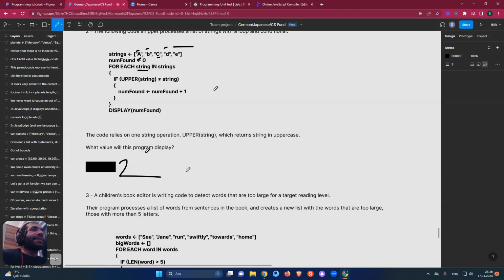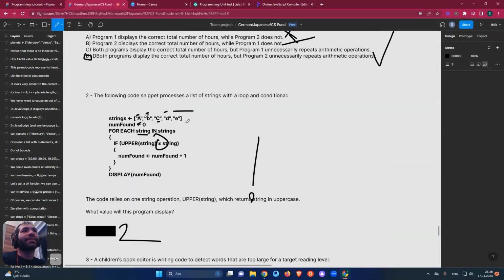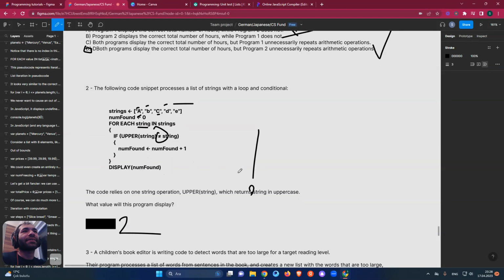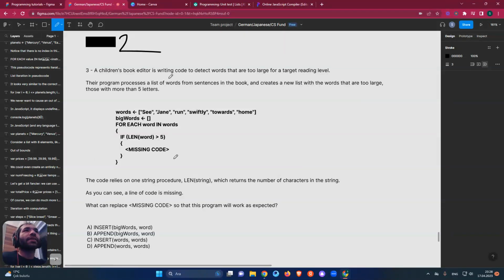Think about it and write in the description if you found it, okay? I will wait for you. It is a little bit complicated. Do you think so? Because pseudocodes are a little bit crazy, like these operators. Let's check it. A children's books editor is writing code to detect words too large for a target reading level. Anyway, you can read it, okay?